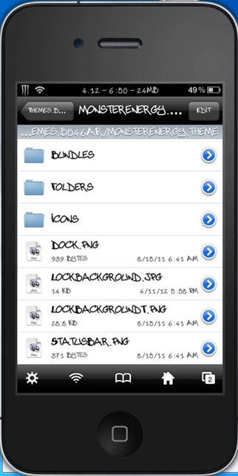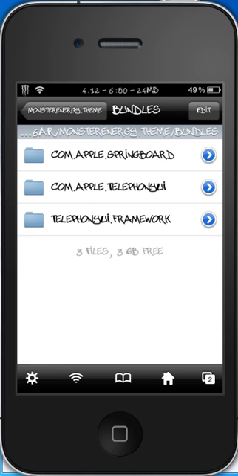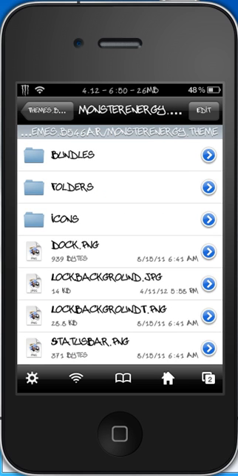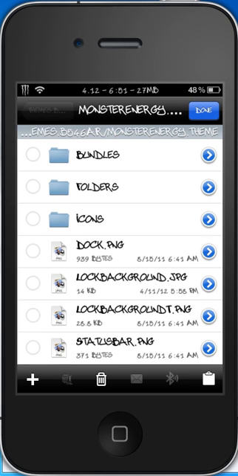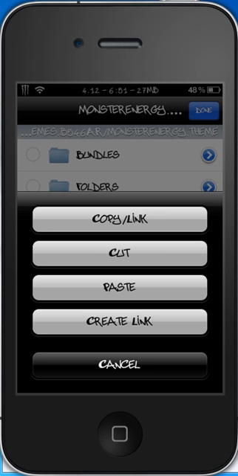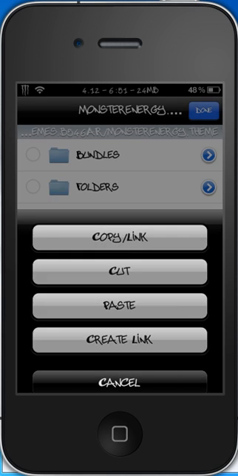And then in bundles, not bundles, that's later. Right there should be a picture called lock background. Now, if you don't like that, you just find a new picture and then rename it lock background. You click edit right there. You select the picture. You click that thing right there. Click cut or copy.